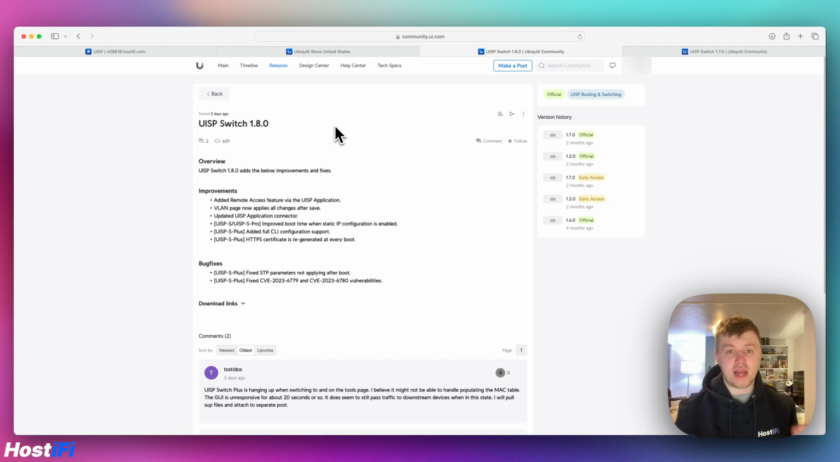My name's Alex, and today we're having a very quick look at UISP Switch 1.8.0. This update was released on the 5th of March, and it thankfully adds support for that nice remote access feature that we've come to get used to with the EdgeRouter line and also the UISP Router now as well.